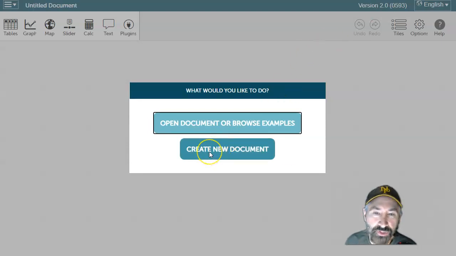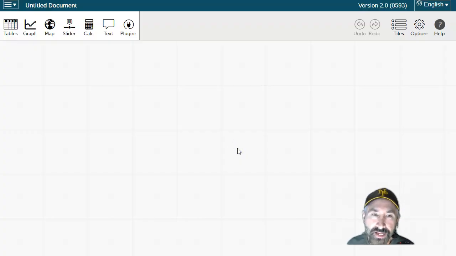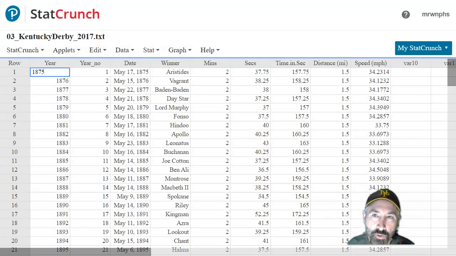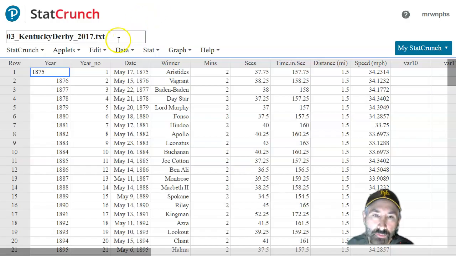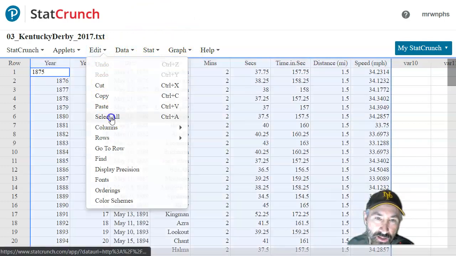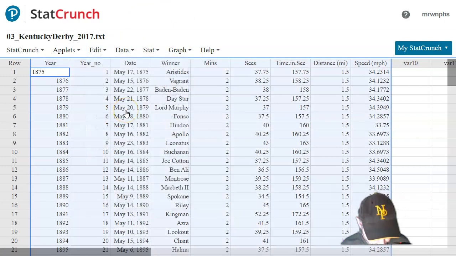Now, in this case, we're going to create a new document, although there are a lot of examples that are pretty interesting. But we're going to create a new document. And then what I'd like to do is get the data from StatCrunch over to Codap, and you'll see why in a minute. So in StatCrunch, I'm going to say Edit, Select All, and then I'm going to do Control-C.